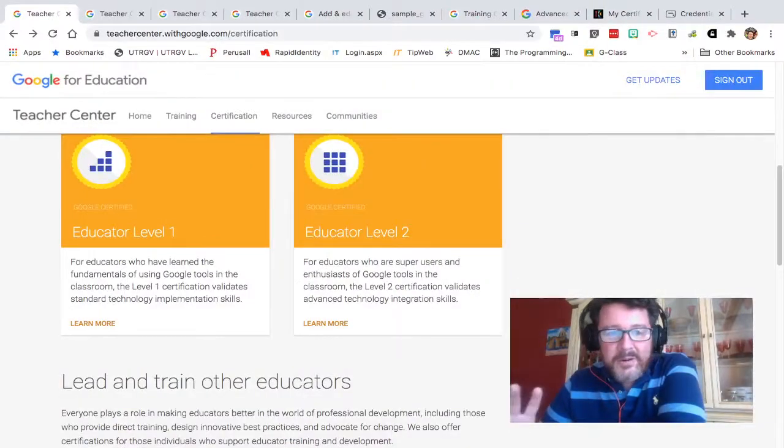There are two levels: a level 1 educator and a level 2 educator. I was required with work to get the level 1, and so I wanted to go ahead and go with the level 2. It is for super users and enthusiasts, it says, and it is going to validate advanced technology skills.